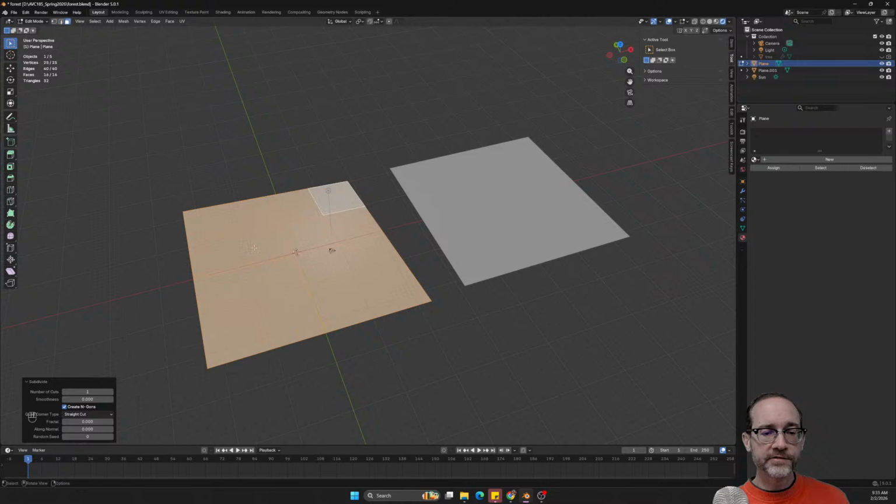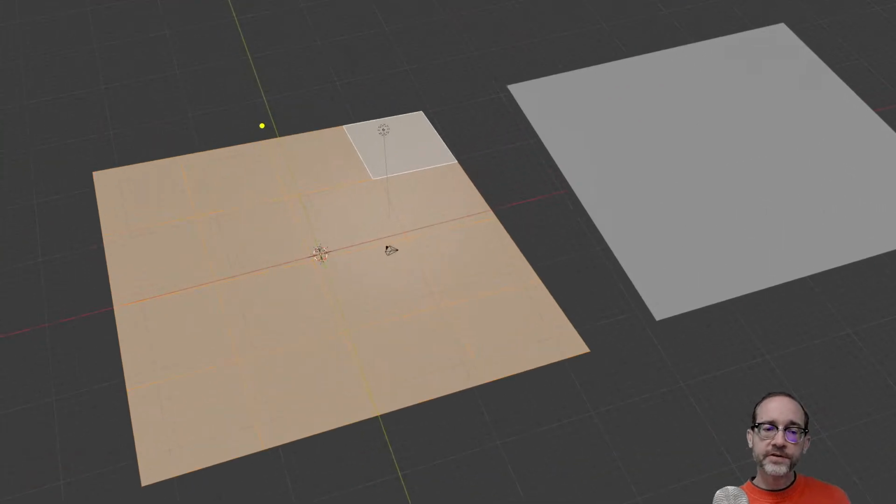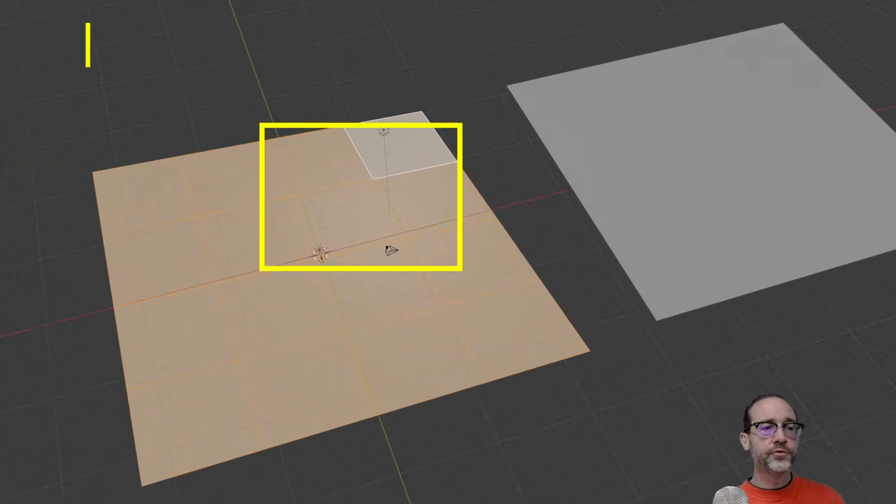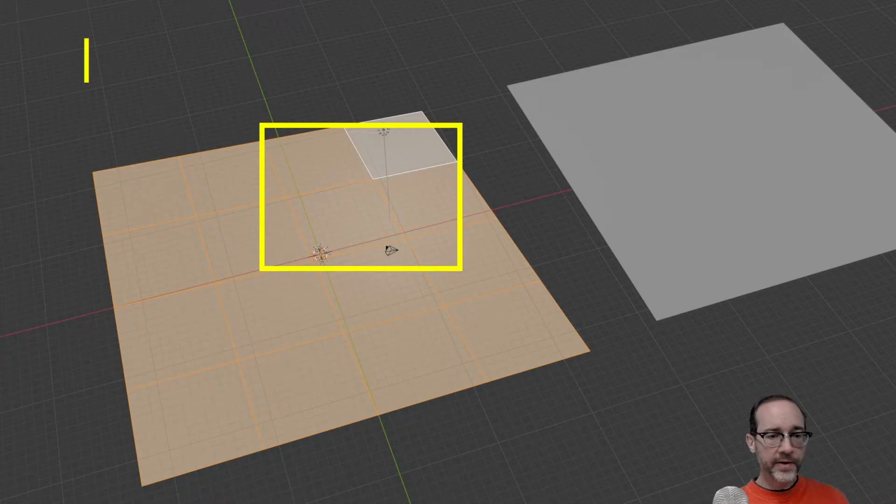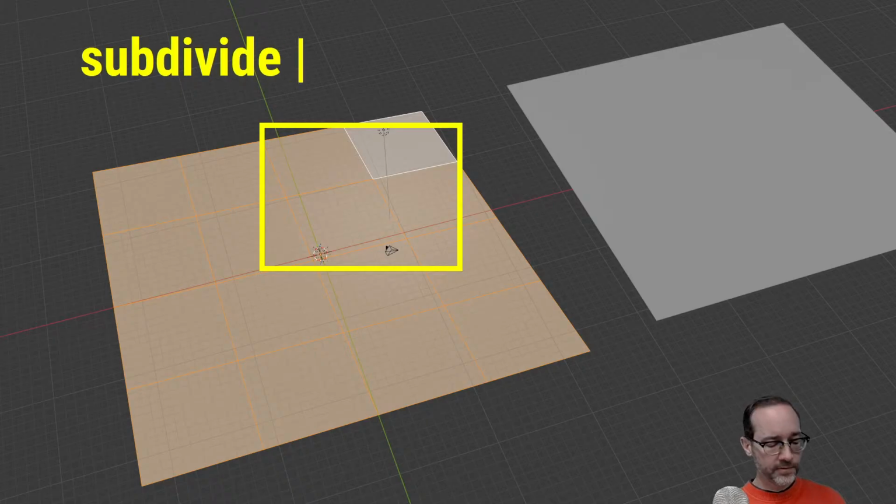Now I can right click and say subdivide again. And we discussed this before, and it's really important to memorize this math. Max, when I subdivide one face, how many faces do I end up with?